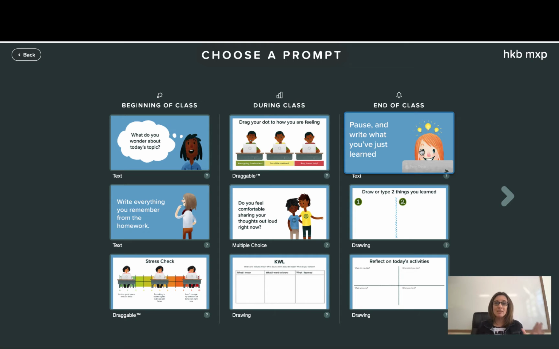Now, the awesome thing about these pop-ups is that you can do it on the fly. So you don't have to have anything prepared before class starts. You can just take one of these pre-made templates and share it with your students. So there are all sorts of prompts you can choose from.